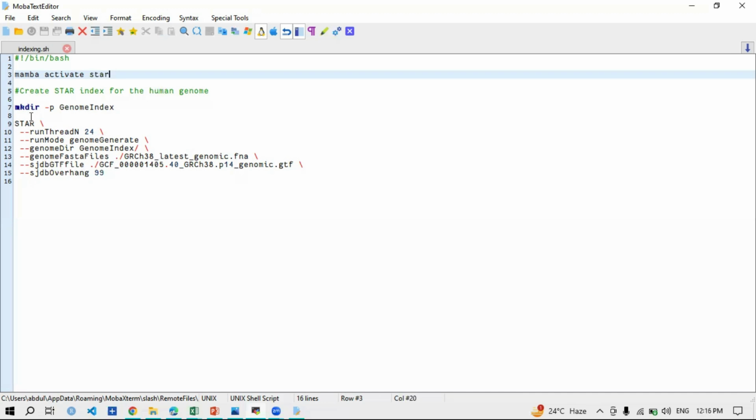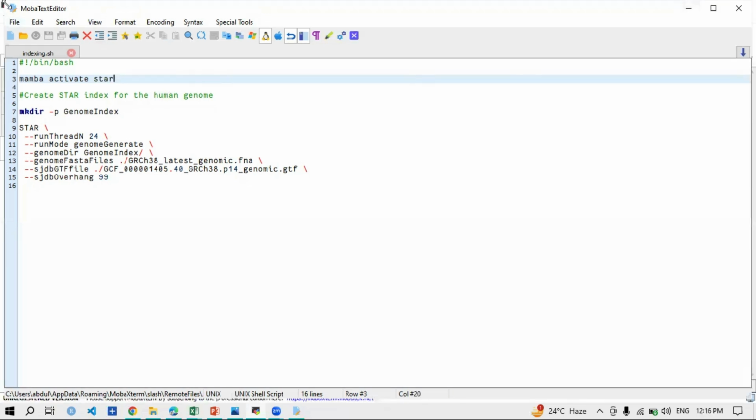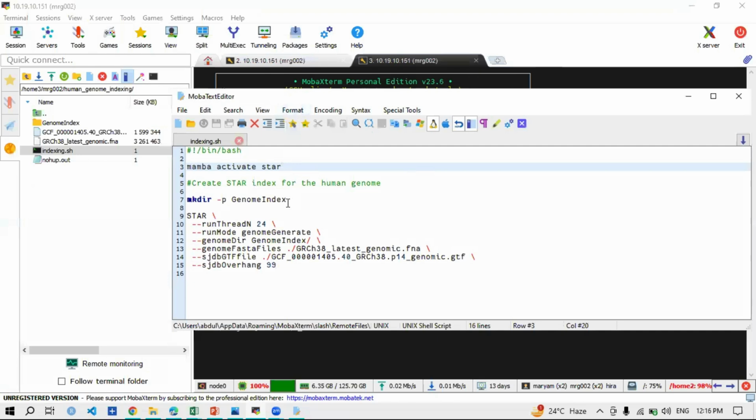For indexing, let me show you. I am here in this directory. I have made a directory so that my output files are stored in the genome index. So mkdir, I have made a genome index directory. If you have already made it, just comment this out from the script. Now you just call STAR.